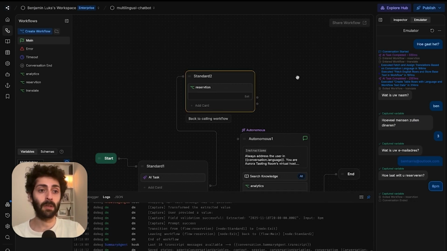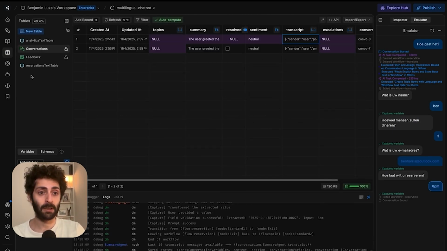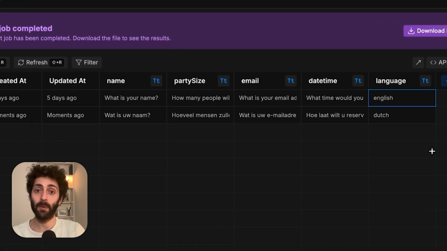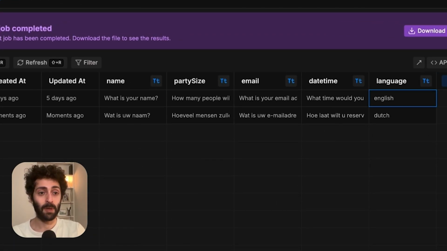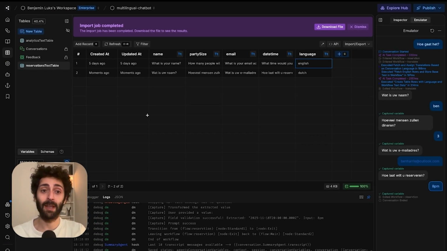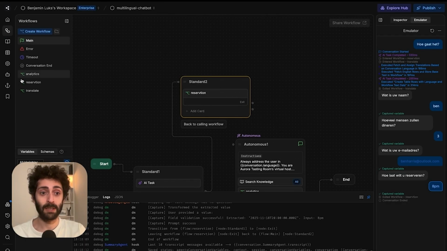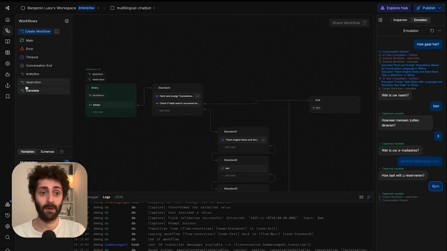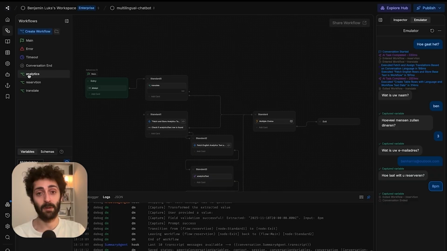The last thing I want to do is check the table to make sure that it actually updated the reservations table. Oh, and there you go. We have our entry in Dutch with all the translations. Then there you have it. That is how you build a translation workflow and abstract it for any kind of hard-coded workflow in Botpress.